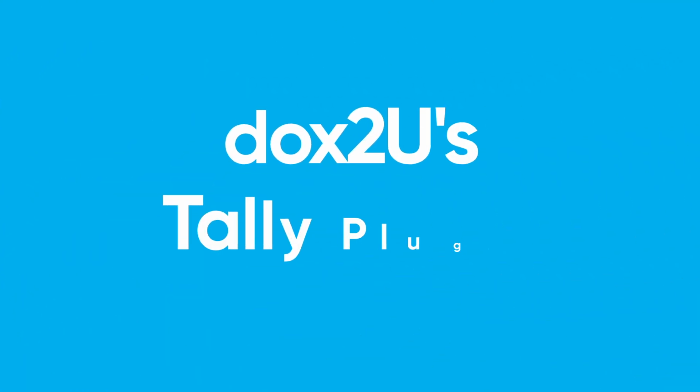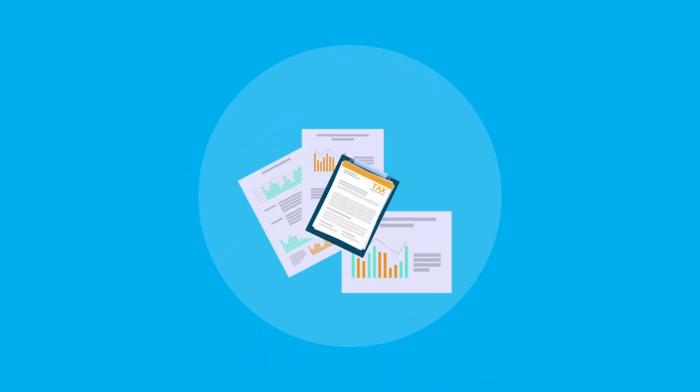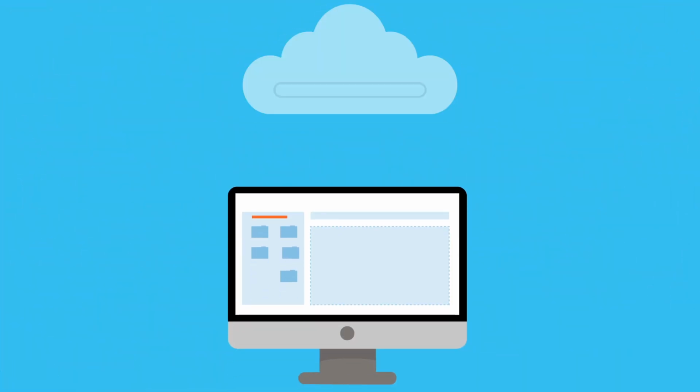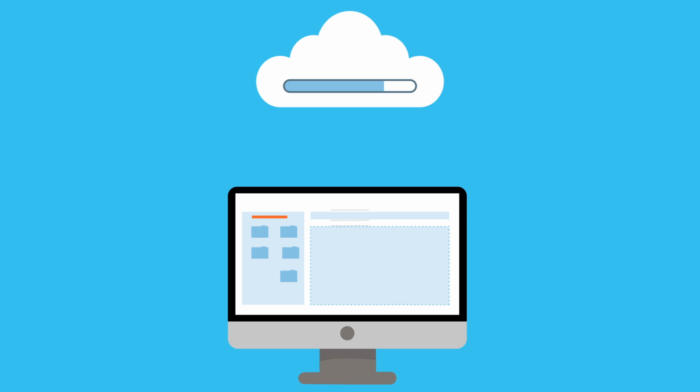With Docs2U's Tally plugin, break free from the effort of managing your accounts and financial documents on paper. Instead, go digital and store them securely forever on the cloud.